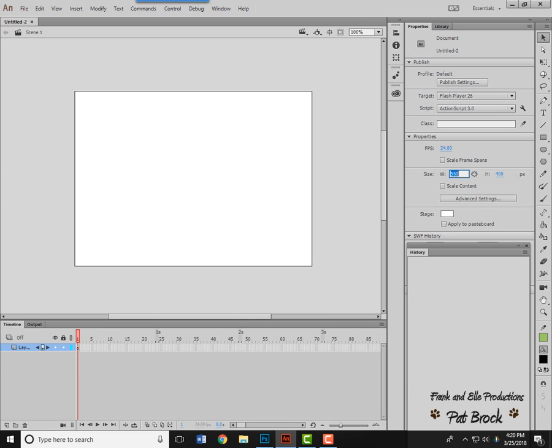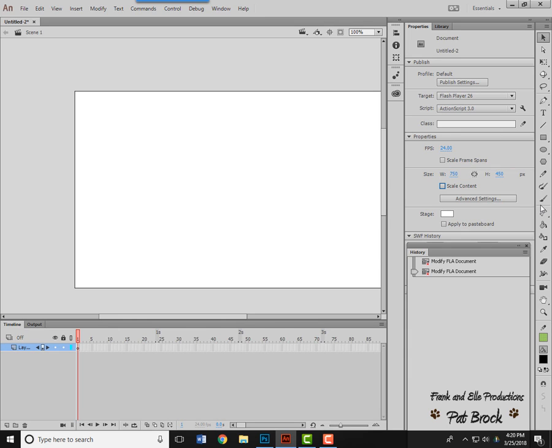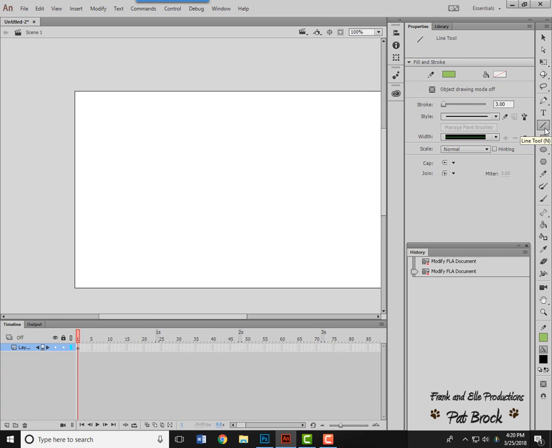So if we want to change the size of the stage from 550 to 750, then it'd be 750 by 450. The first thing that we're going to do is to work with a few of these tools. Let's go ahead and click the line tool.